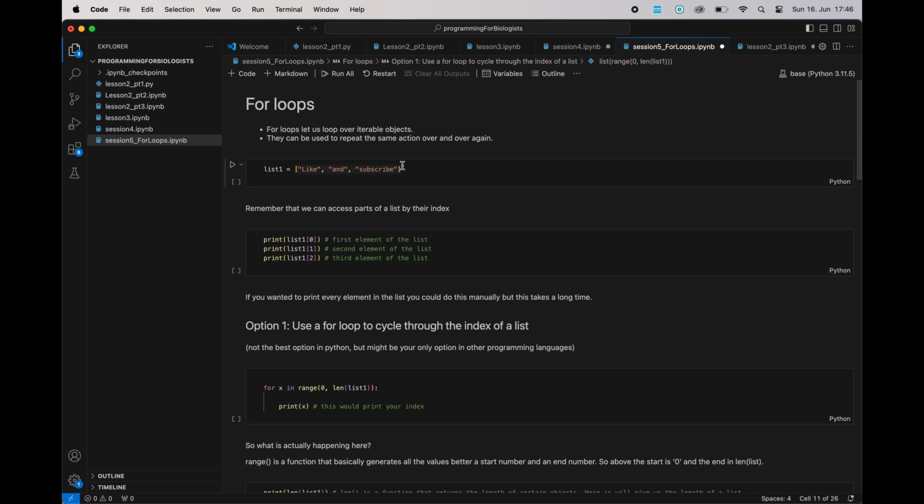Okay, so what are for loops? For loops basically iterate over objects, and they allow us to make repeatable actions over and over again on either iterables or a range of numbers. They allow us to run sections of code multiple times without having to type them out over and over again.